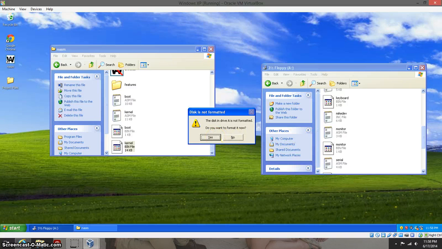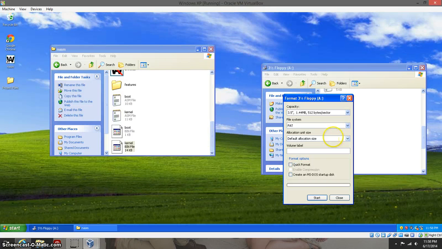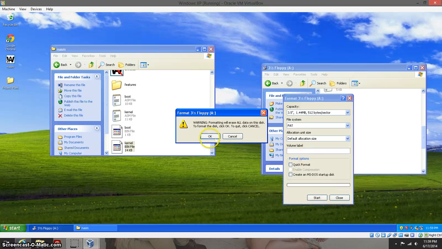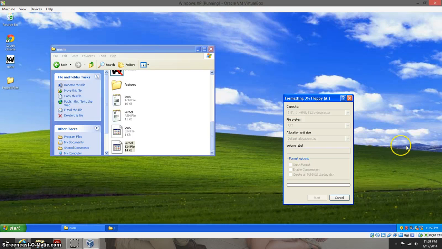Crap. Really? Really? So if we reformat it, the only thing that we're going to have to do is recopy all the other files. So reformat real fast. That way we can get the kernel bin file.